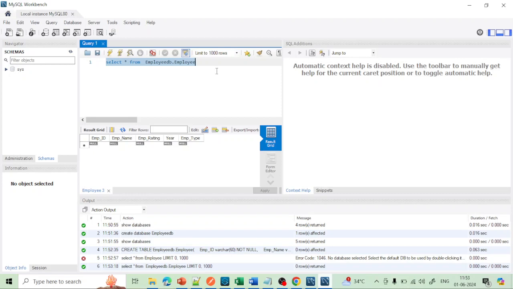So in this video, I have downloaded the database, I have installed a database, and I have created a database, and after that I have created a table.